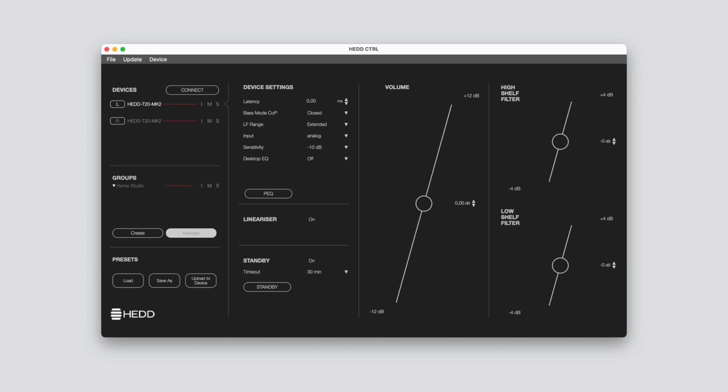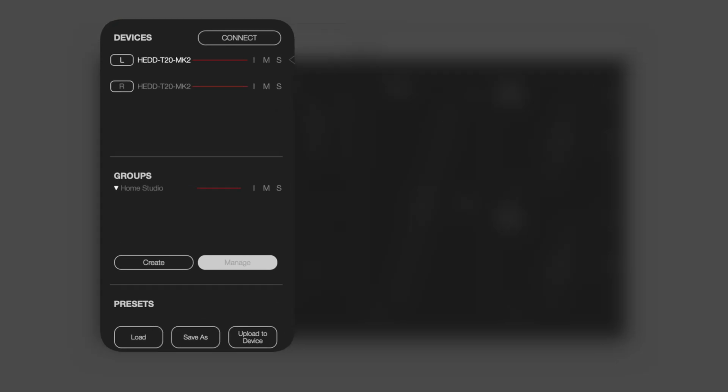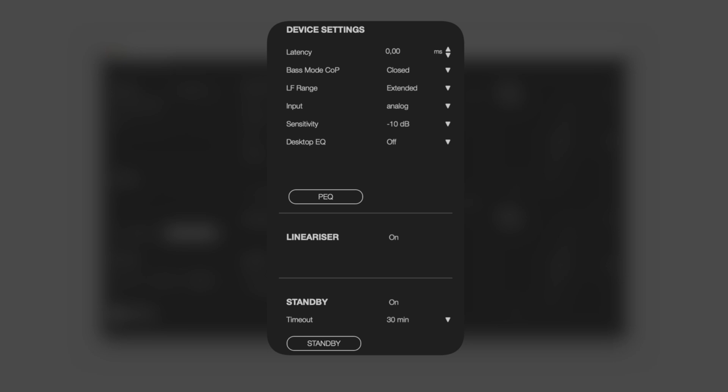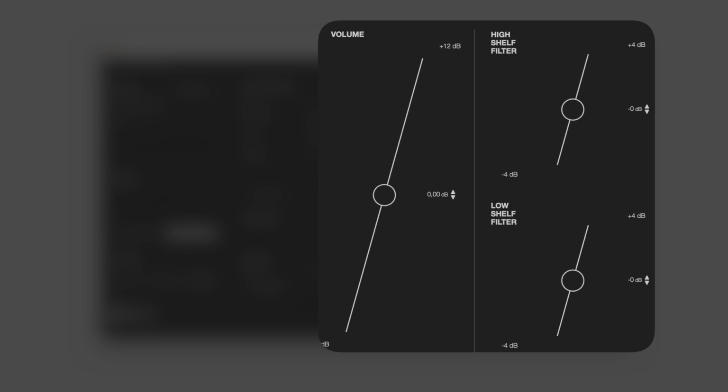The HEDD CTRL interface is divided into three primary areas. Device Management Panel, which shows all connected speakers and groups. Device Settings Panel, which displays all available parameters for the currently selected device or group. And the Control Panel, which provides quick access to volume, shelving filters, and alignment tools.